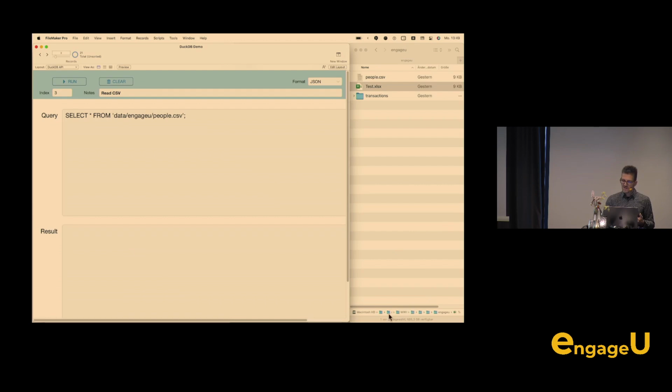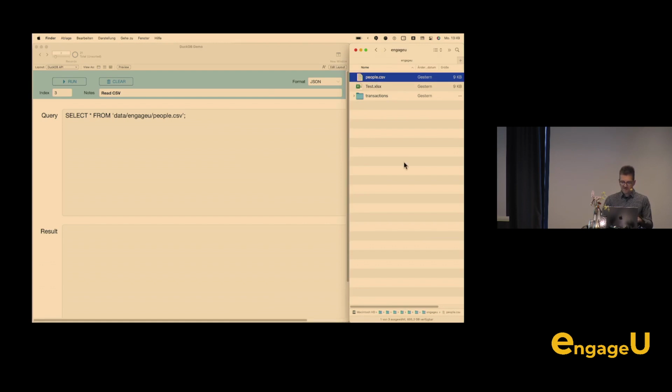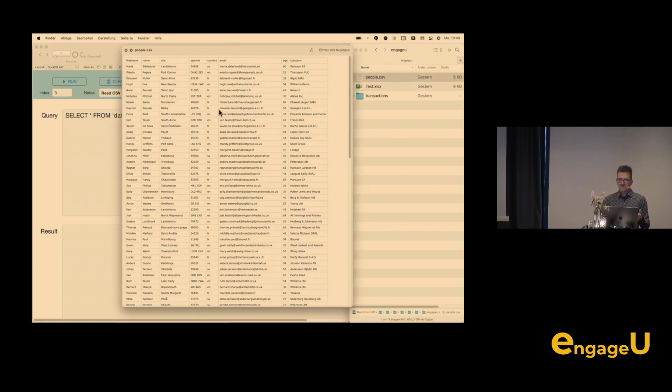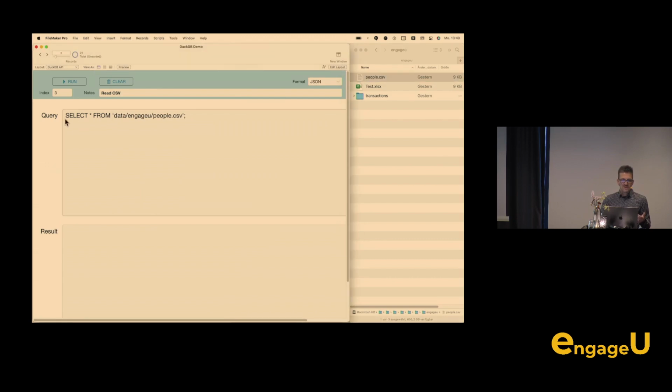The script lives inside my local web folder. I have a DuckDB REST API folder. Inside there is a data folder with engageu. Here is some sample data. And yesterday I asked ChatGPT to provide me some random data of people with some email addresses and fancy names and company names. And so we try to read this in. We make just select from and the path of the CSV, and we get formatted JSON back.